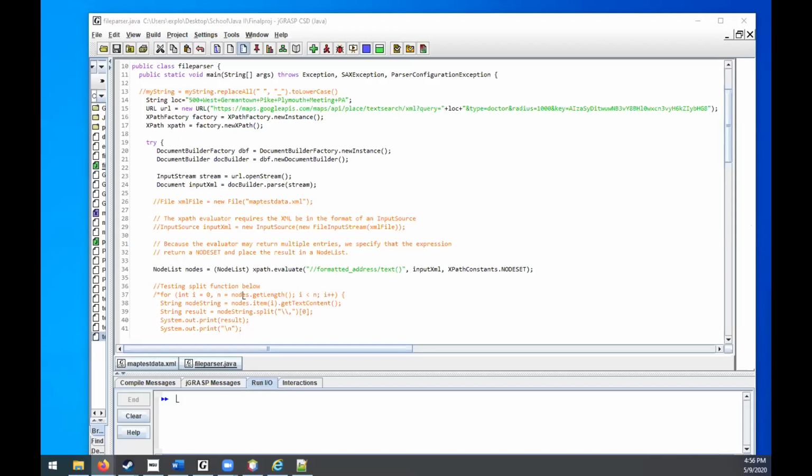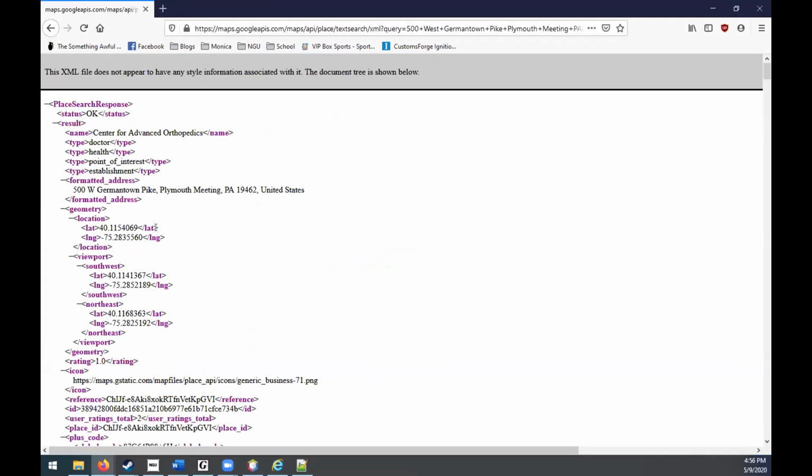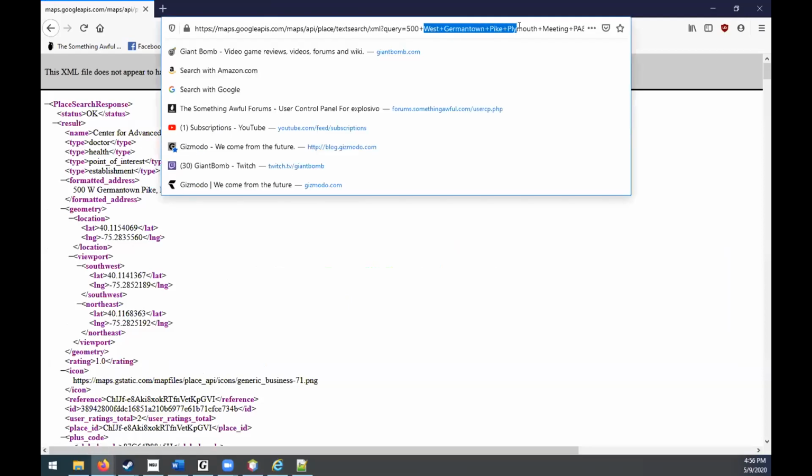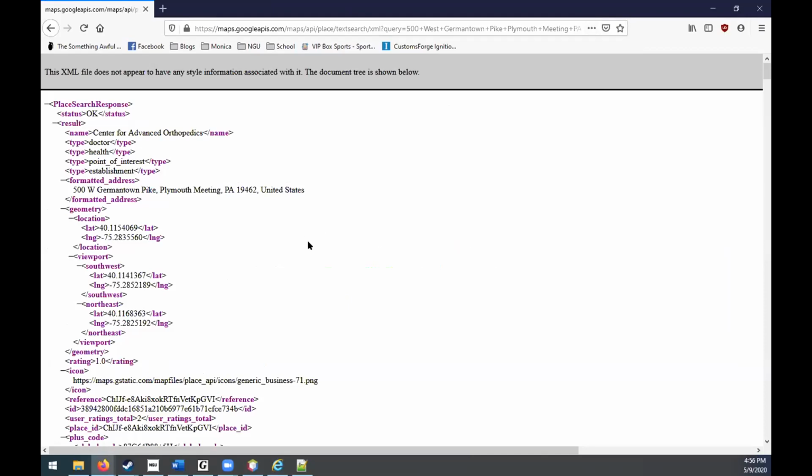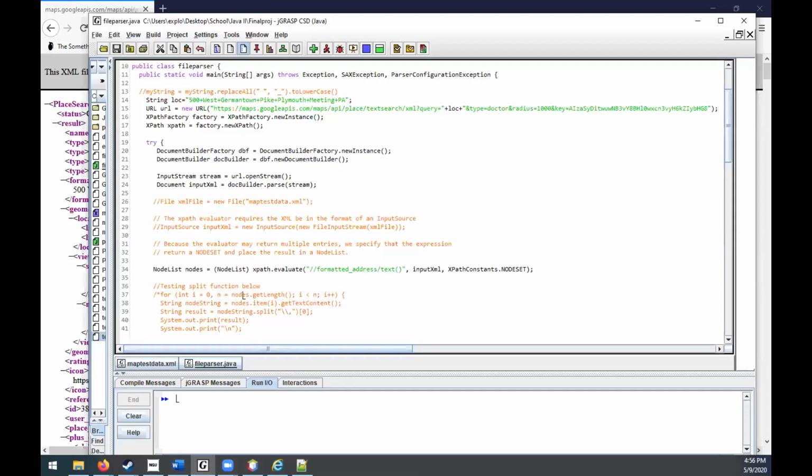So the problem is that when you run this query, this is the data that you get back. What we're doing is a text search for anything around this address, and then we can do what's called a type search. So we're looking for anything that's a doctor, within a radius of 1,000 meters, and then we have our API key at the end. So what we needed to do was take that data, parse that out, and pass that along.